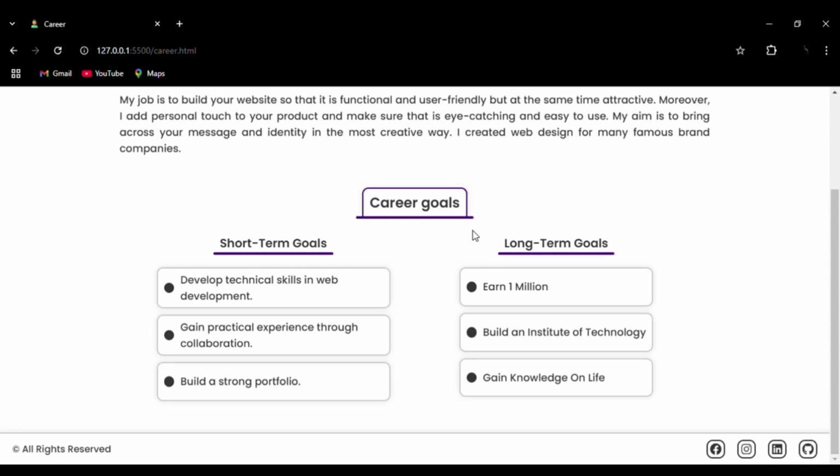And here you can see we have created a box shadow effect card which gives a 3D look to the website, to the professional website. And you can see we have added some main information here like long-term and short-term goals.